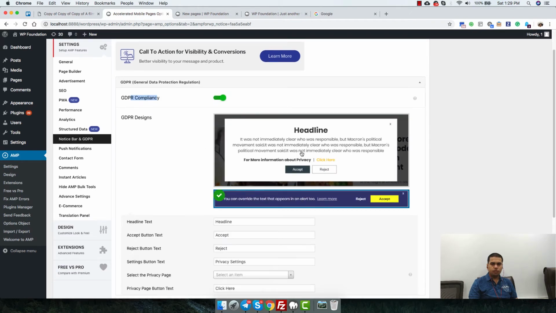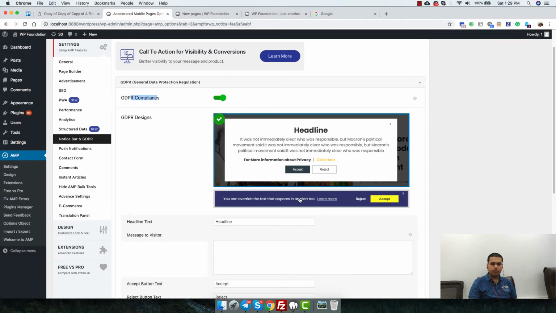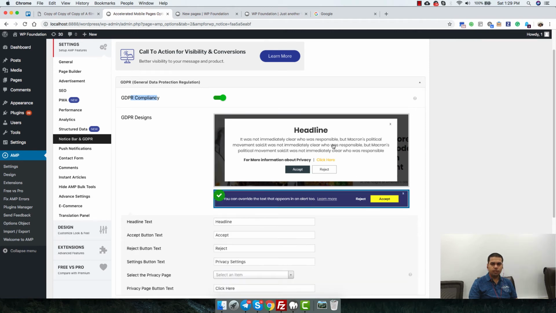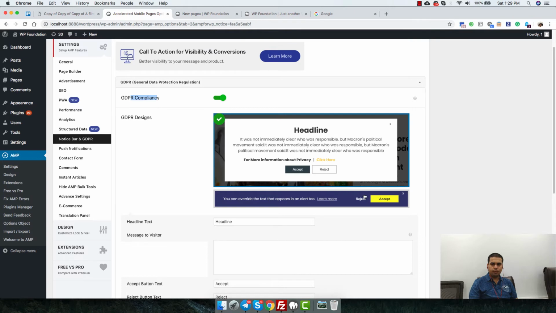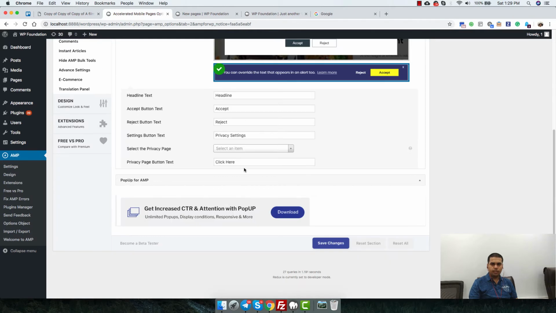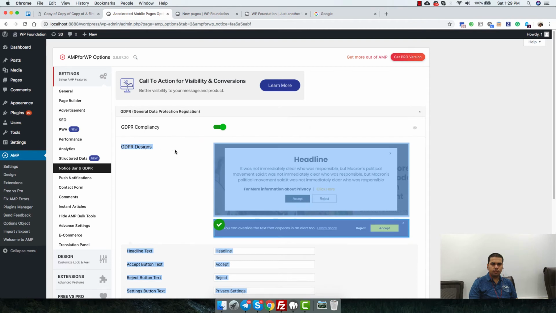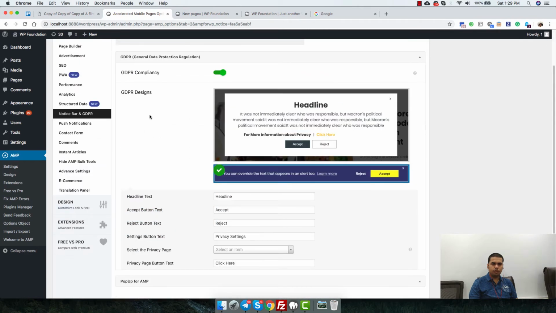There are two sorts of consent that we are giving in terms of GDPR. So you can select either this pop-up or this bar and set up the configuration over here. According to this, the GDPR options will be enabled.